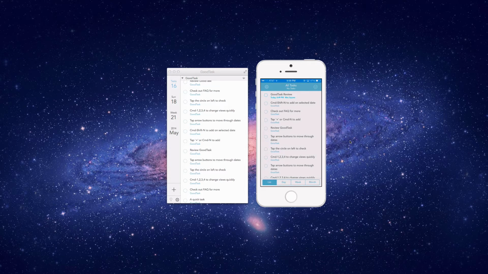What is up, guys? This is Max Square, and today we're going to be taking a look at an application called GoodTask. Now, this is an app that allows you to manage your reminders, pretty much any tasks, projects that you have going on, and it's very similar to the default reminders app for iOS and for Mac.